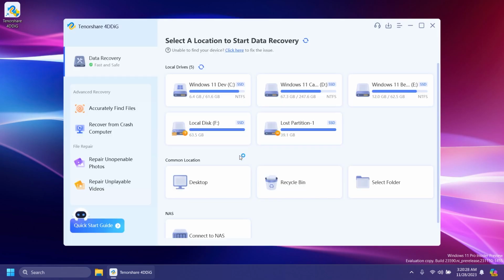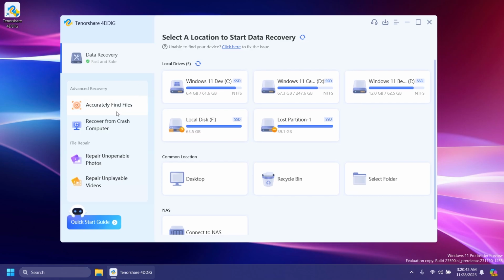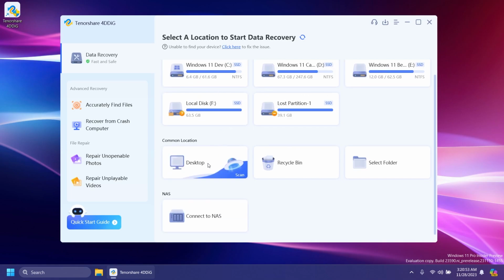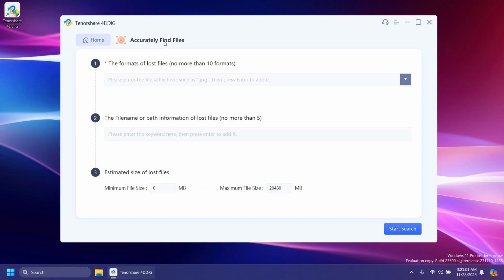After you install the software, the installation is of course pretty simple. Next, finish. This is how the software looks when you first open it. As you can see, it has the main interface where it asks you to select a location to start data recovery. Of course, you have the local drives, some common locations, and you can also connect it to a NAS, which is pretty interesting. You also have the option to accurately find files. Basically, you can specify certain formats, file names or path information, and also estimated sizes of lost files, and I think that is pretty cool.